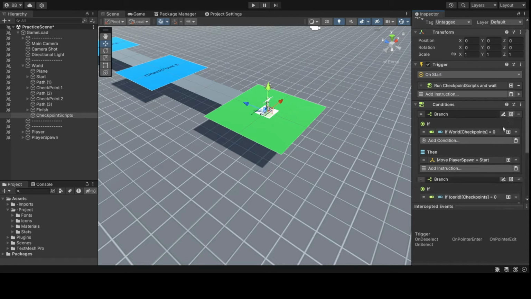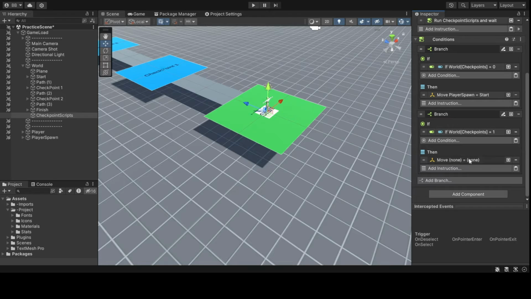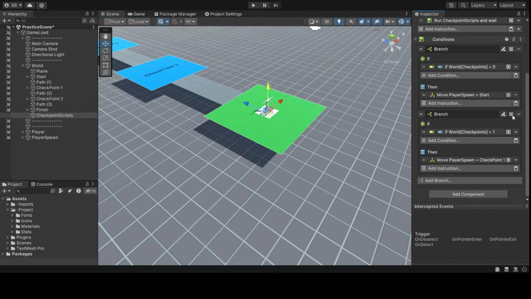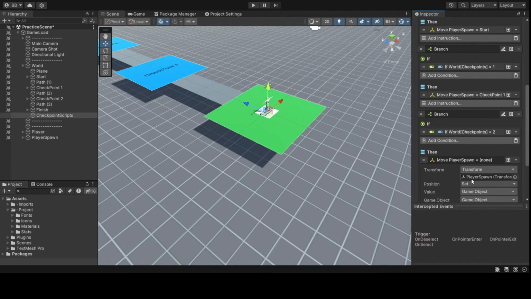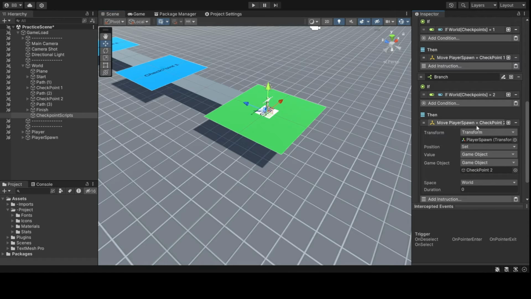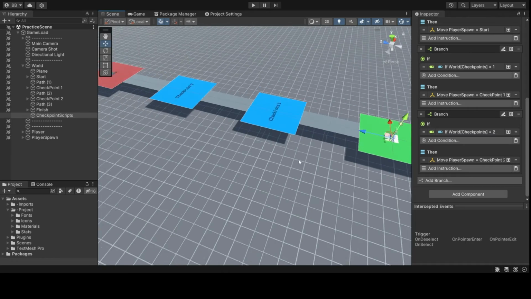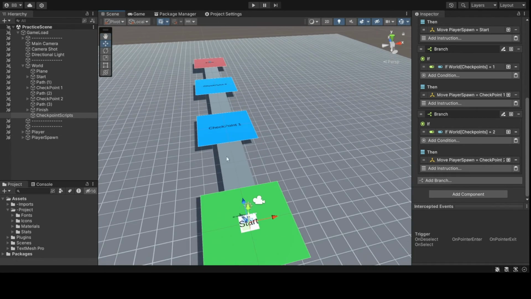Now we will duplicate that. If world checkpoint equals 1, we will move our player spawn to checkpoint 1. And then one more time for checkpoint 2. So world 2, move player spawn to checkpoint 2. Okay. Now, that will all work.